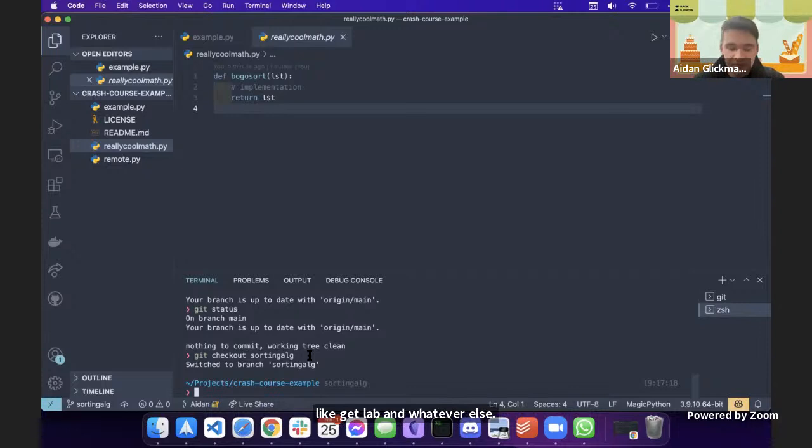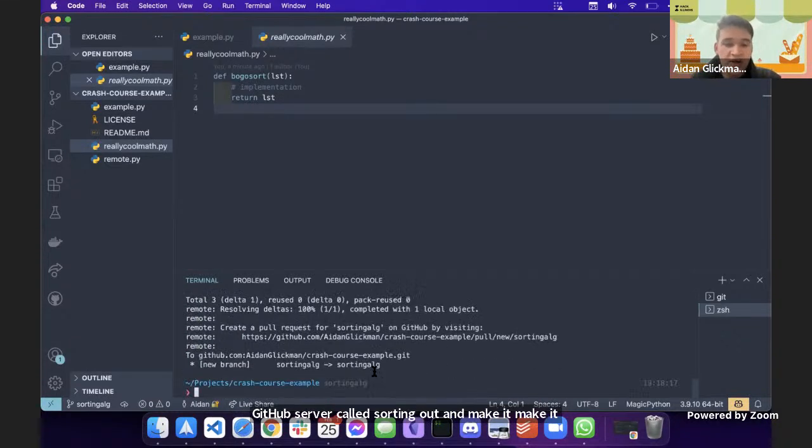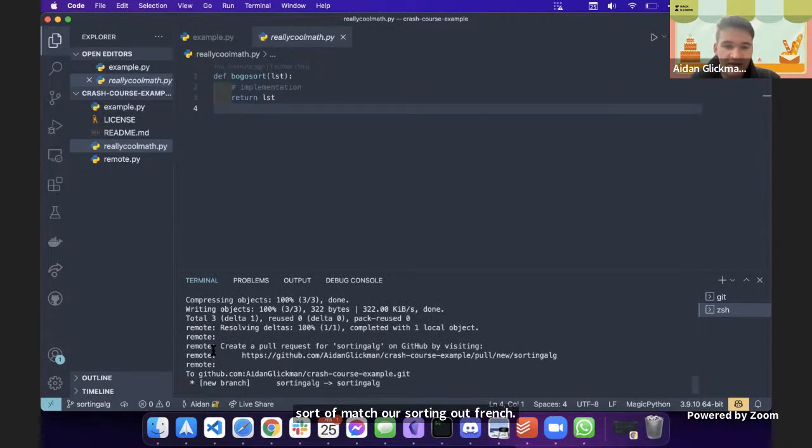But basically, now that we have created this new branch and we've made changes on it, we can go ahead and git push origin sorting alg. This is going to push our current branch to a branch on our origin remote, which if you remember is just the GitHub server. So we're going to create a branch on the GitHub server called sorting alg and make it match our sorting alg branch. If we run this, we can see that we get a little message that comes from GitHub that tells us that we can create a pull request for it.